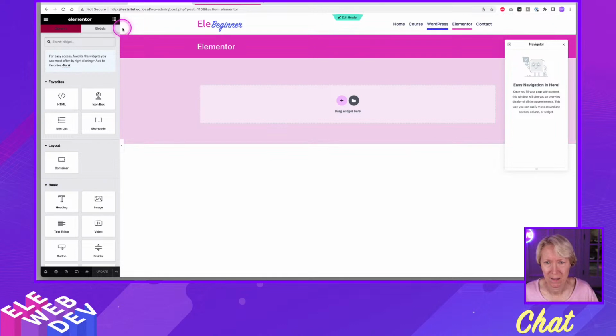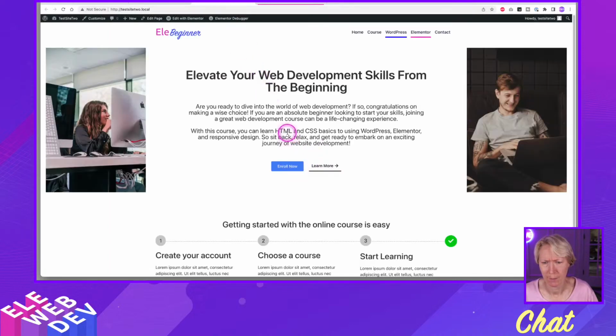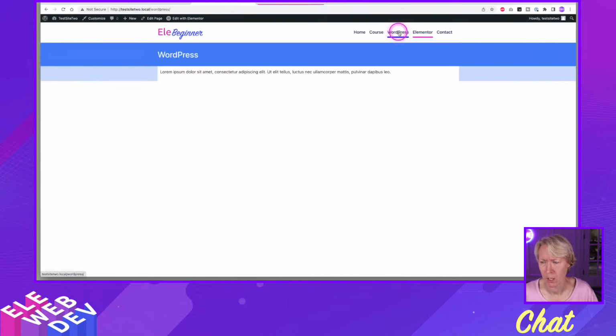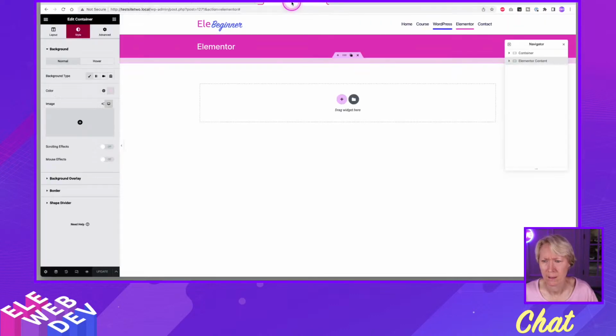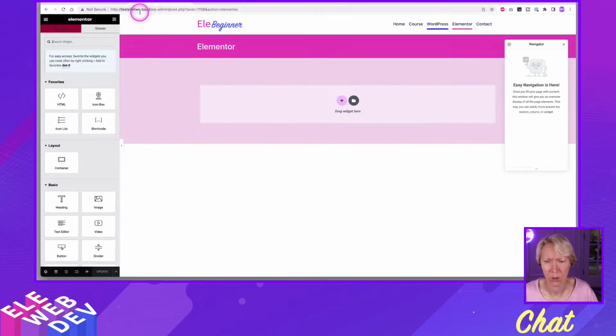So yes, yes. So if I go to plugins, oops, sorry, not plugins, but let's look at this page. Yep, I was just playing around with this, no styling, it's ugly. But if I go to the WordPress page, it's blue. If I go to the Elementor page, it has no content. It has no content, so that's why the pink area does not show up.